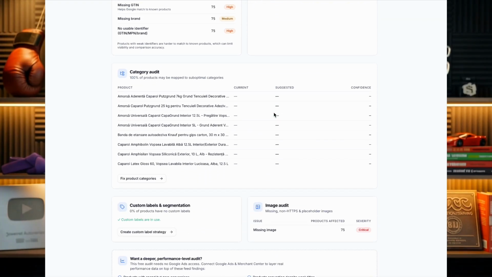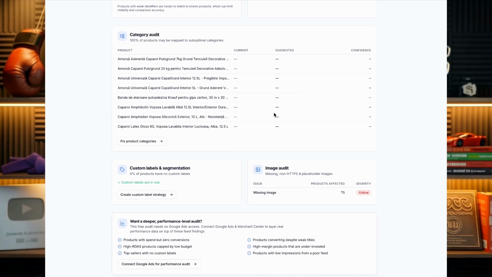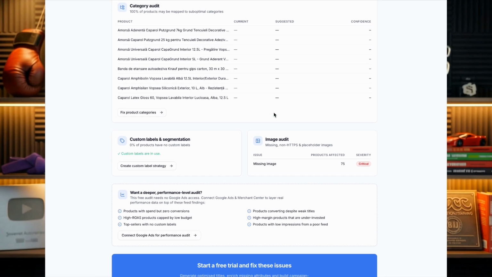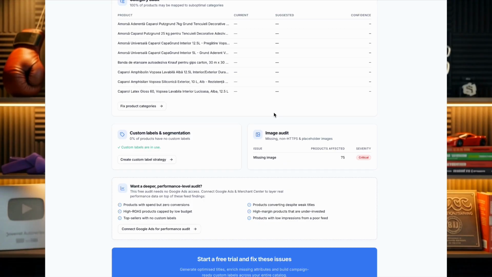You get 5 fields: custom_label_0 through custom_label_4. What they mean is completely up to you. And this is where most stores and a lot of agencies drop the ball. They either leave them completely empty or they fill them with random values that don't line up with any strategy.